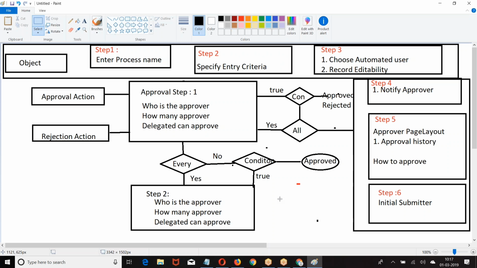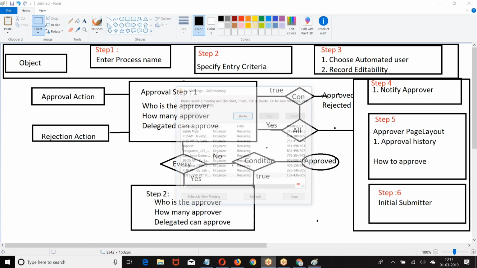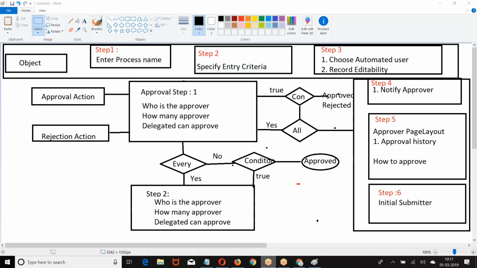Step number 3, automated user. Who is this automated user? Any one of the hierarchical fields. Whose hierarchical field, submitter's or owner's? By default, submitter's hierarchical field. If you want the record to be submitted to the record owner's hierarchical field, we need to enable the checkbox. Then record eligibility: the moment you submit the record, automatically the record is locked.